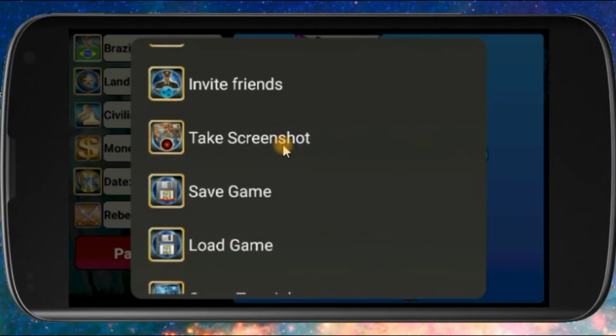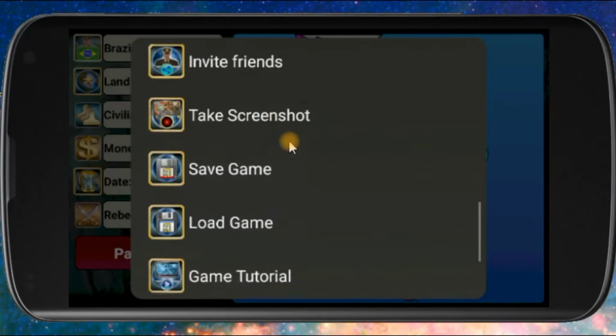The screenshots option is for every screen in the game. You just click on it and the system will take a screenshot of your game and will allow you to post it on social media and other places that you want.